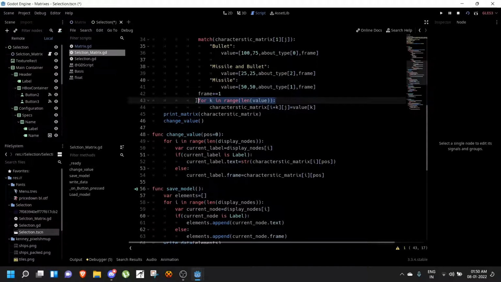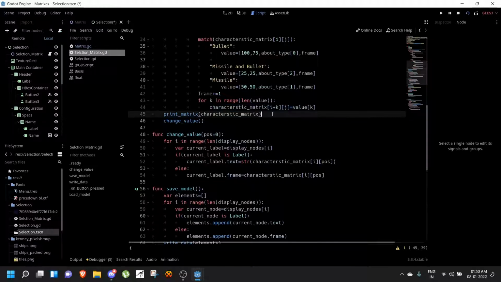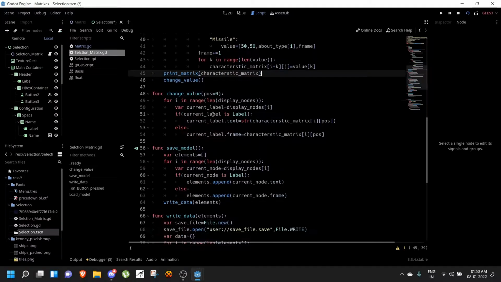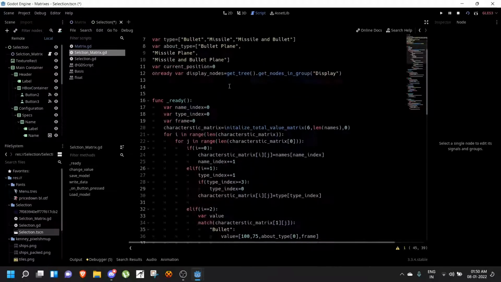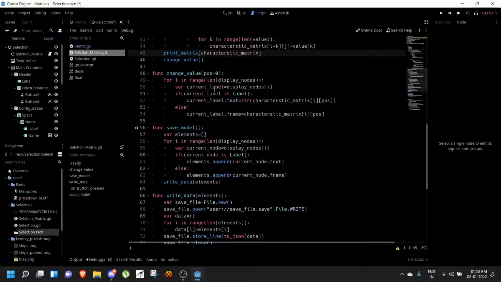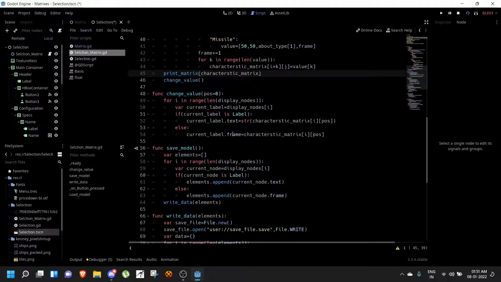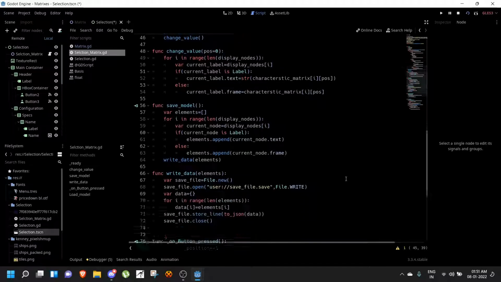So a simple for loop to say that I plus k is equal to the value of k, like 1, 2, and 3, and so on. And we print the matrix, and we have a change value function which has a default argument of 0. So if I is equal to the length of display nodes, which we have here, if the current node is a label, because we have a label and the animation and the sprite, then set its text to the current position of the matrix, or if it's not a label, set its frame to the current position of the matrix.